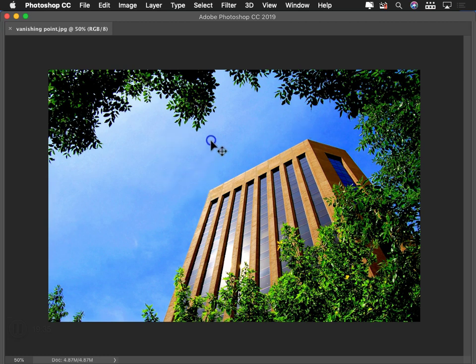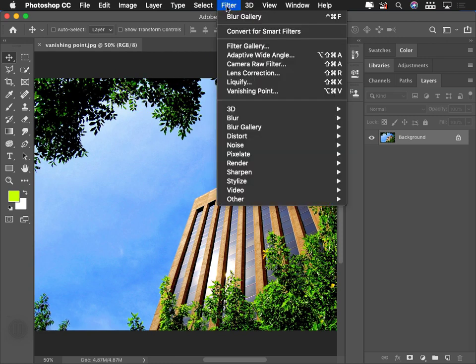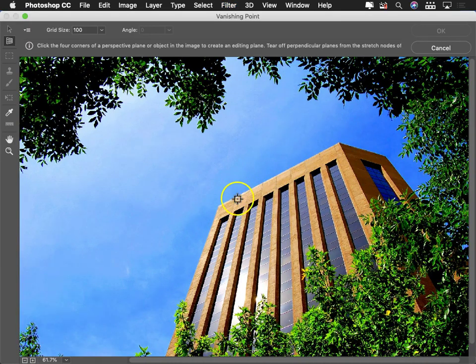Now, can we go to your vanishing point, which is, go to filter again, and you see vanishing point? Okay, this one quite interesting and not very difficult. Go to filter, vanishing point, click on it. Now, when you have activated the vanishing point, you will be seeing this window.